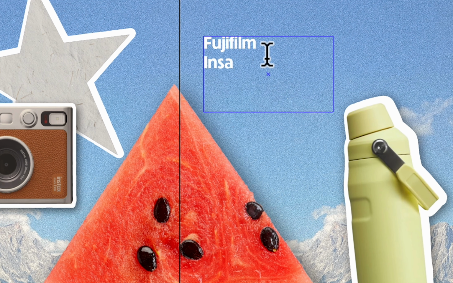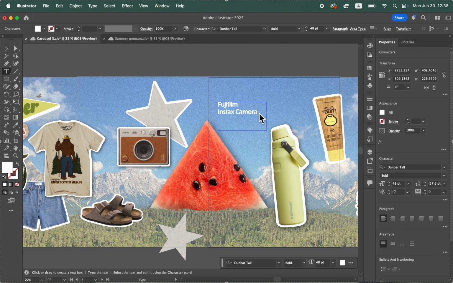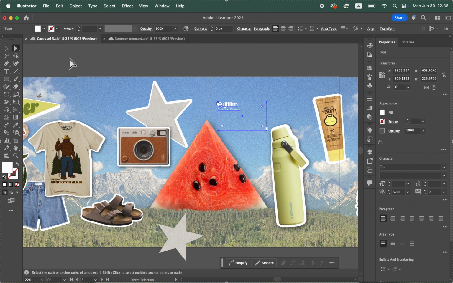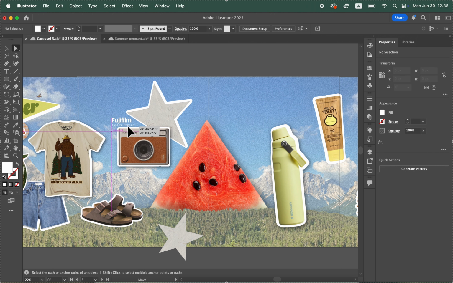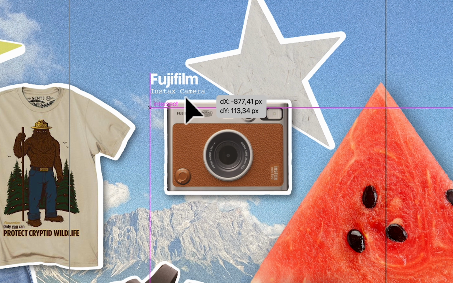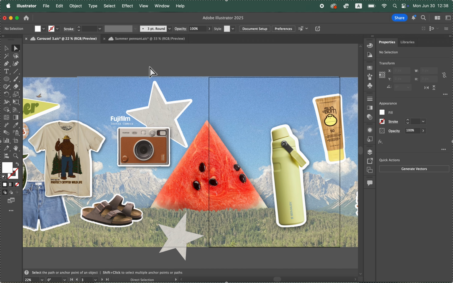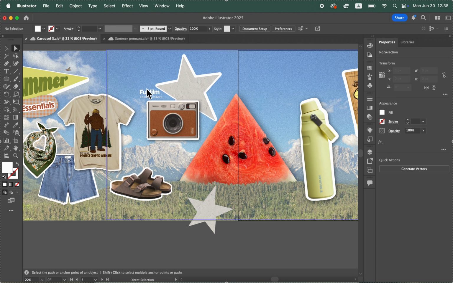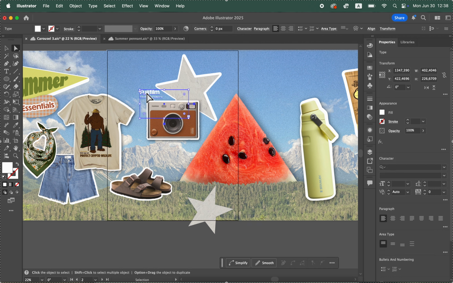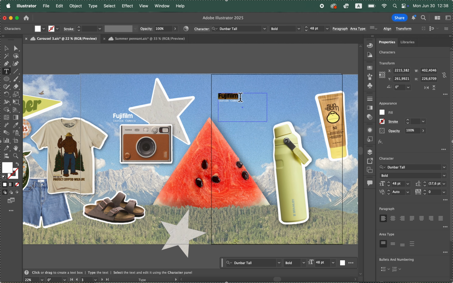And then I'm gonna say Instax camera, and I'm gonna make that in Courier regular. I'm gonna make that smaller, and yeah, I kind of like the spacing of that too. I'm gonna go ahead and add that about right there. Yeah, and then I'm gonna go ahead and show you. For this watermelon, I want the text to be parallel with the side. Watermelon.